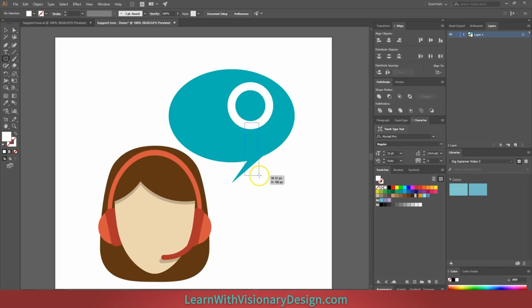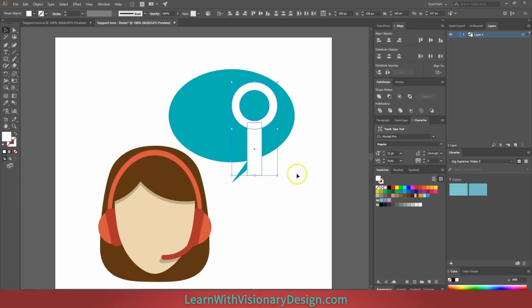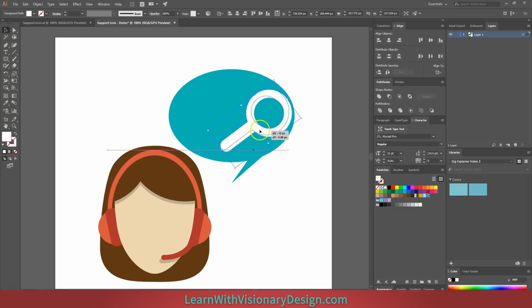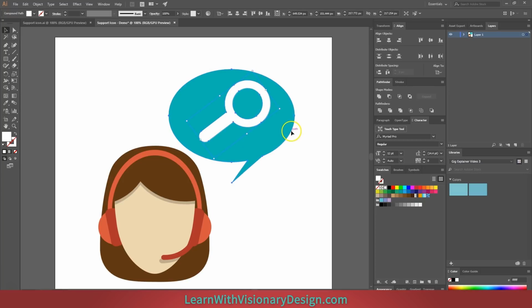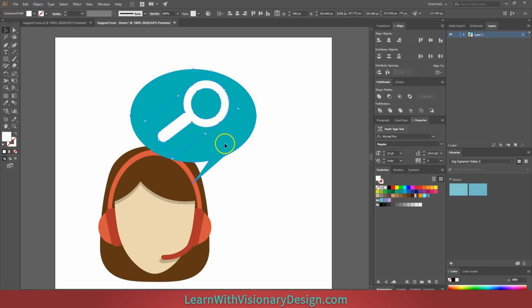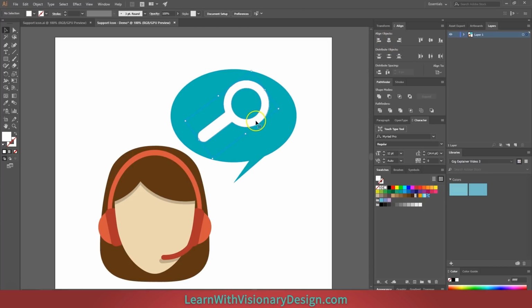Adjust the size a little bit, press M to bring out the rectangle tool, align them both at the center so they are centered correctly, and then give the rectangle rounded corners. Let's rotate the search icon and center it correctly with the ellipse behind it. Enlarge it a little bit.